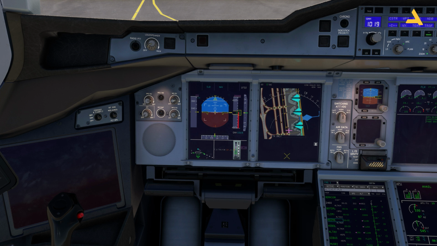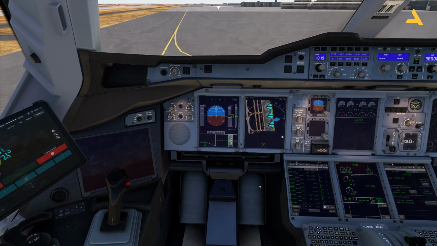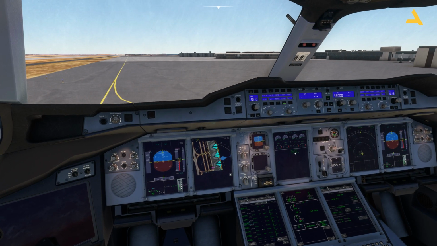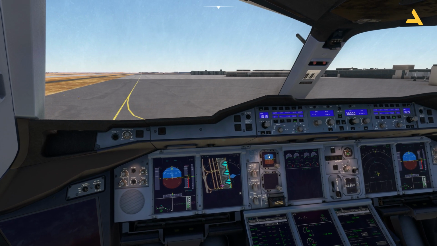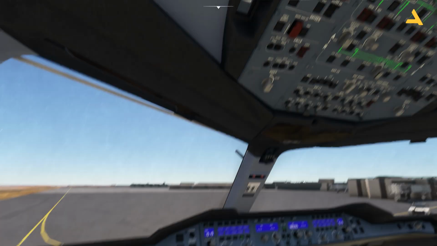I will set it at 35%. As you can see, it's coming in the magenta color. And that's it. So APU bleed is on. Just turn off the APU and the APU bleed. Set the engine start switch to center. And parking brake is on.